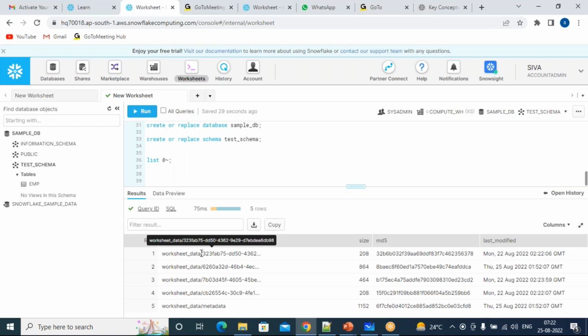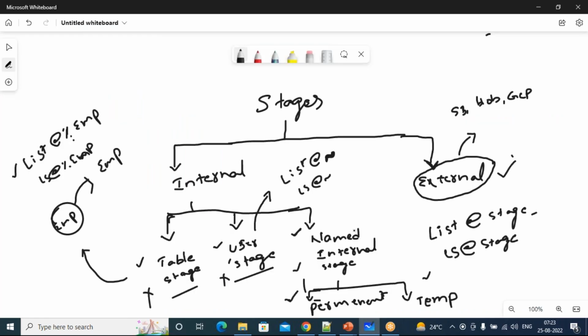But table stage, we have to use it for a particular table. Named internal stage, you can load the data into any table using named internal. So we don't have any particular thing like that. Okay, we have to load the data only into this particular table? No. Once you put your file in named internal stage, you can load the data into any of the tables.